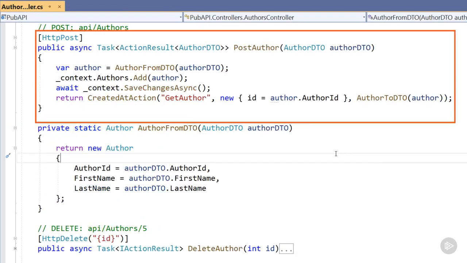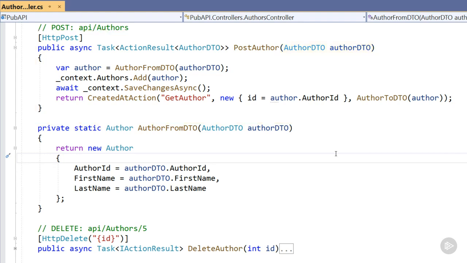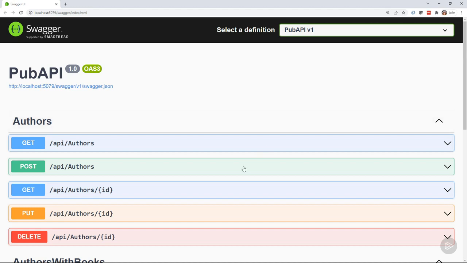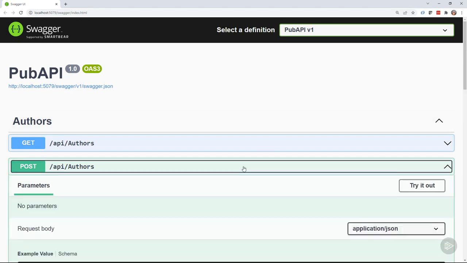The first thing I want to do is add a new author, which means the post author method, and that's tied to the post REST call. Remember that I've refactored the original method to use DTOs, so now it expects to have a simple author DTO passed into it. I'll go ahead and get the API running, and here's Swagger showing us all the methods.